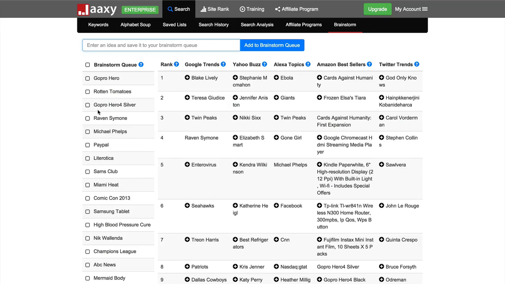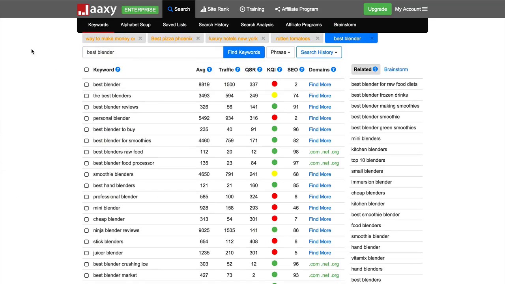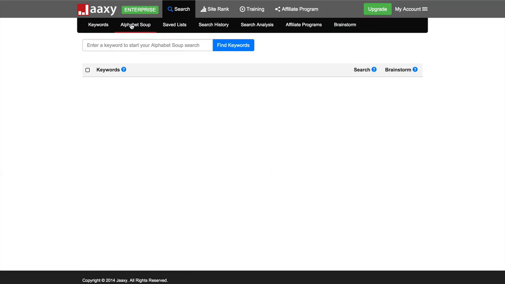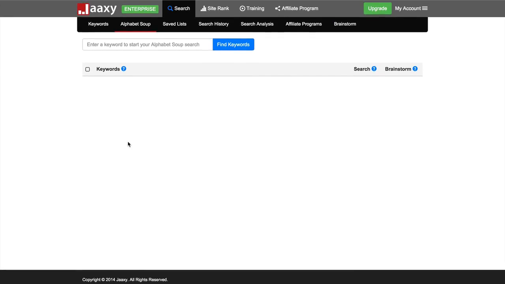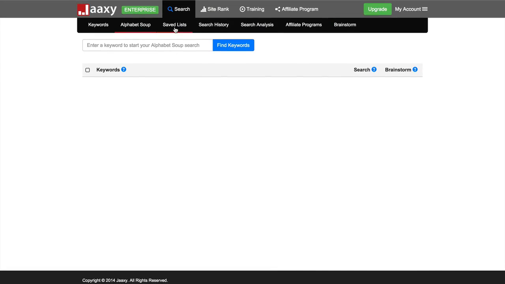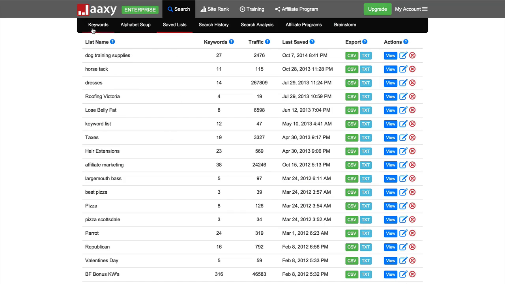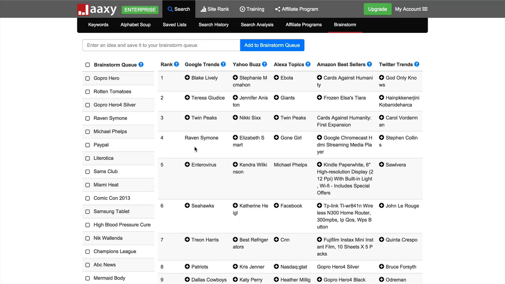And on that note, we've gone through all the keyword research elements here within Jaxi. Again, I'm using an enterprise account, so it may look slightly different than your account if you have either a free or a pro account. So I've gone through the keyword research tab, multi-tab search. I've gone through alphabet soup and shown you how this can pull up some really amazing results, showing you how to manage your keyword lists, and how to save them from either your keyword tab or your alphabet soup tab, and how to pop these down and manage all of them. And I've also gone through the brainstorm tab. So this covers the keyword research aspects of Jaxi.